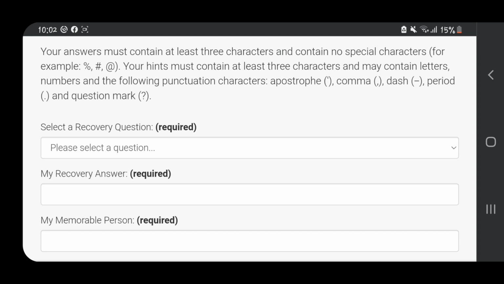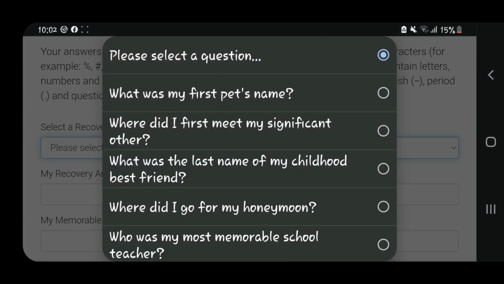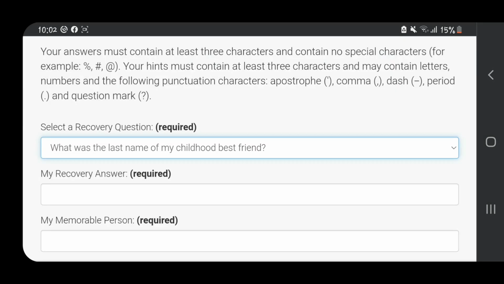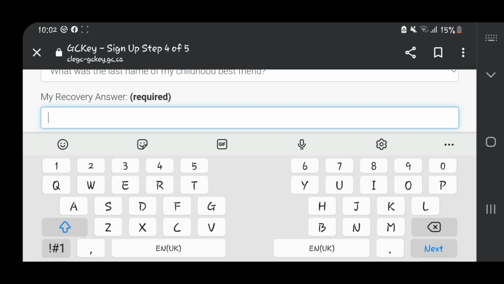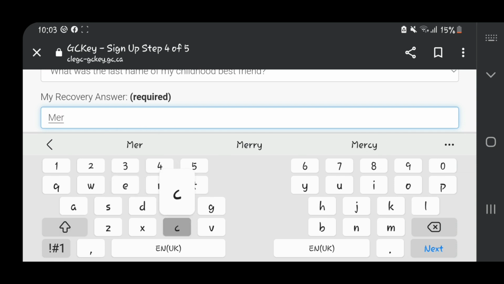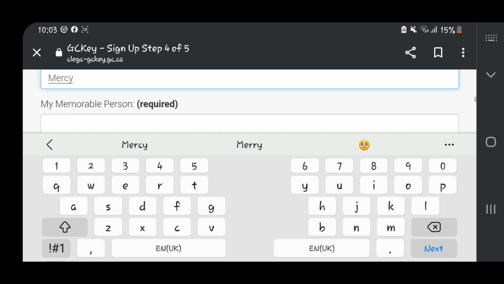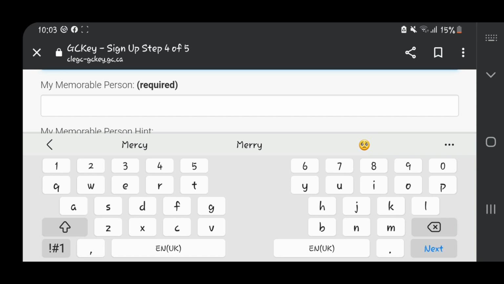So here we're going to select our question, and we have some questions. What was my first pet's name? Where did I meet my significant other? What was the last name of my childhood friend? Where did I go on my honeymoon? So I guess I'm gonna choose what was the last name of my childhood best friend, because I cannot forget that. So I'm gonna key in my answers.